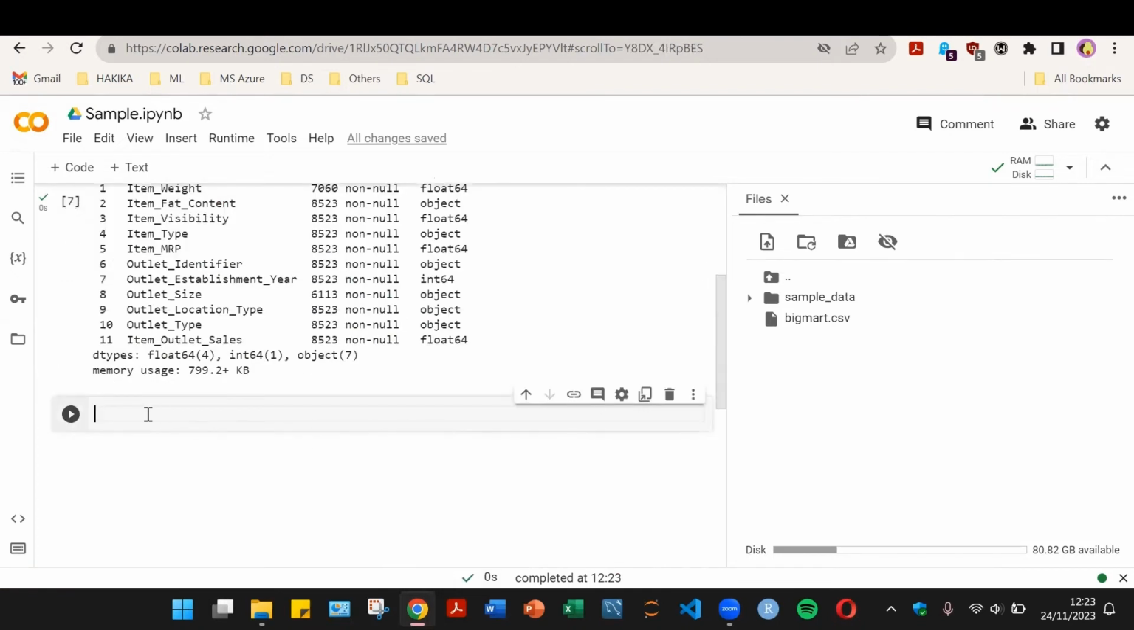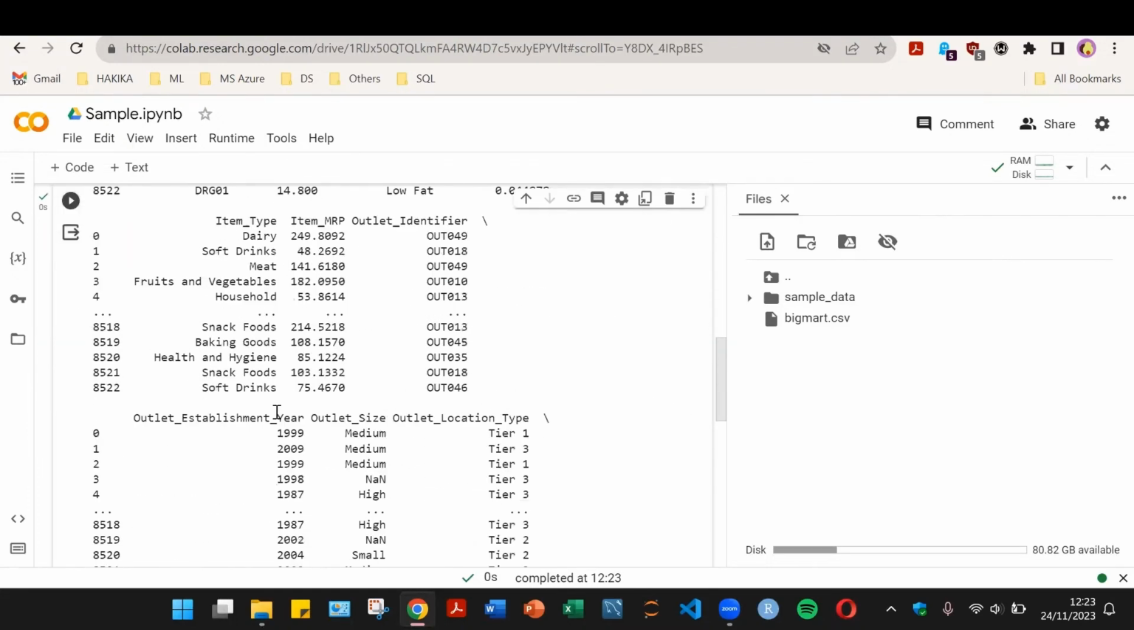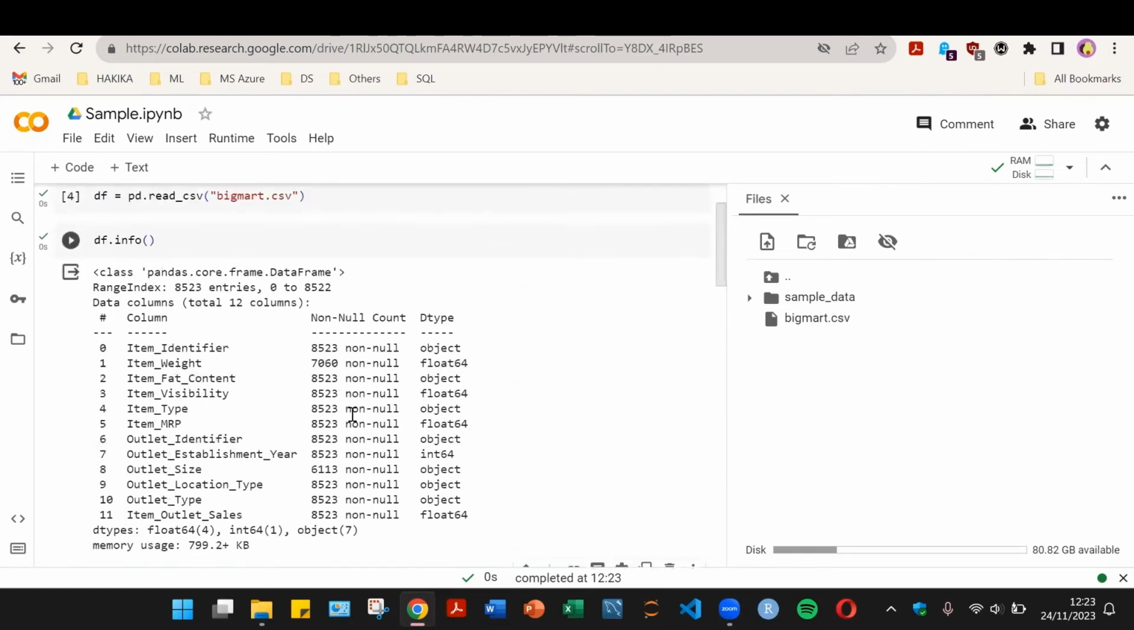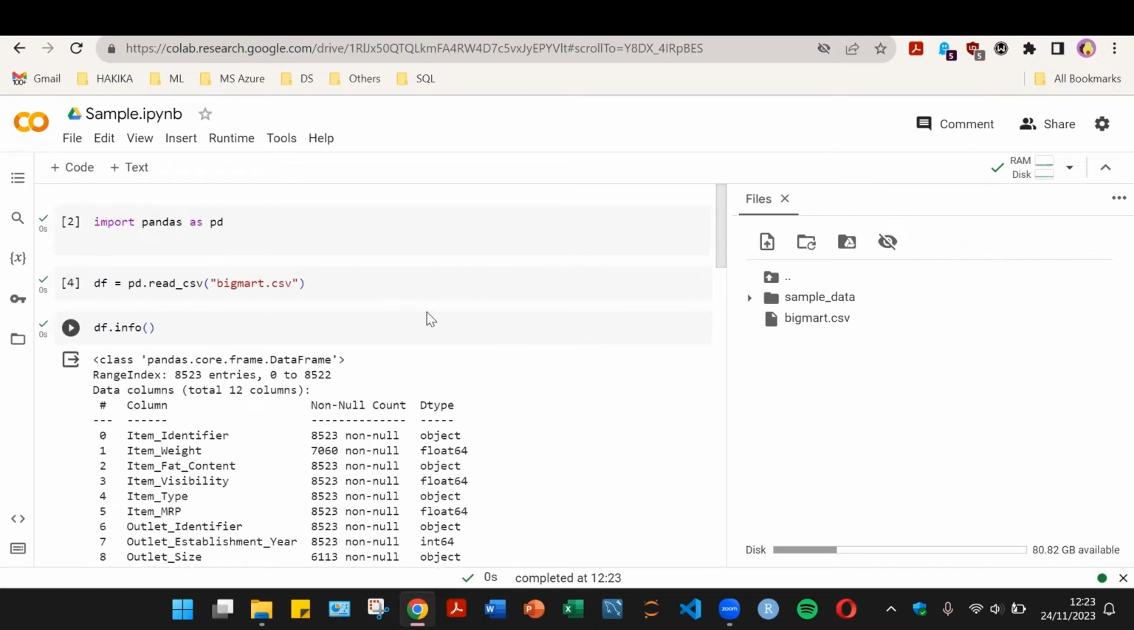Then let's try df.describe. I'm trying to see if we can get the autocomplete in this case, and it works perfectly. There we go. This is the description of the data we uploaded. That's it for Google Colab.